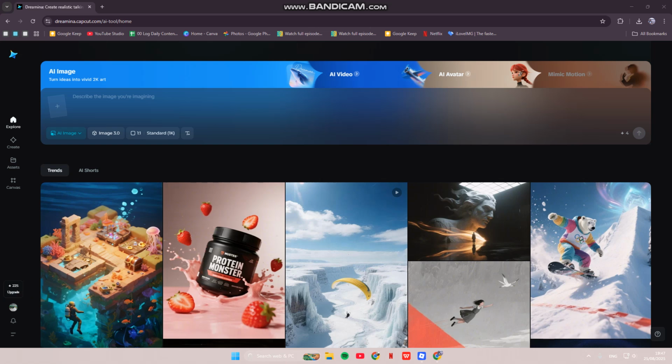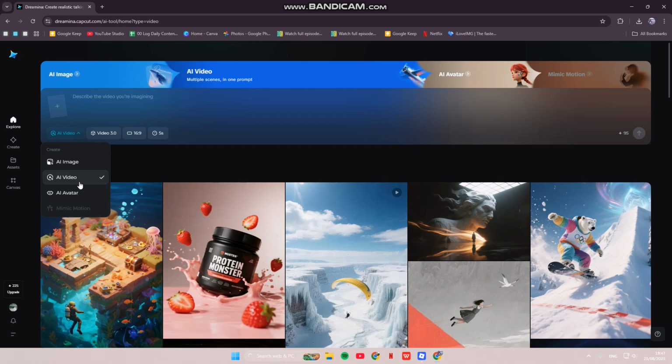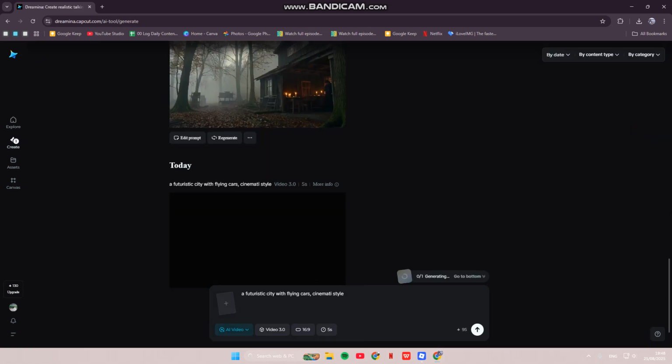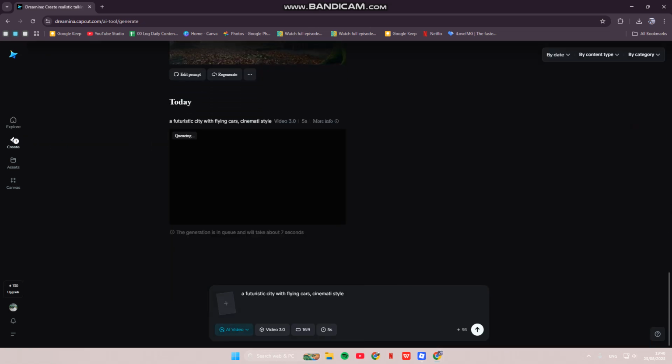And then here, you can just type your prompt. For example, in here, you can just click on the AI video option first, or you can also use this drop down, and then enter your prompt. So for example, I'm going to try a futuristic city with flying cars, cinematic style. You can adjust the ratio and also the duration. Let's just generate and wait until the result comes out.